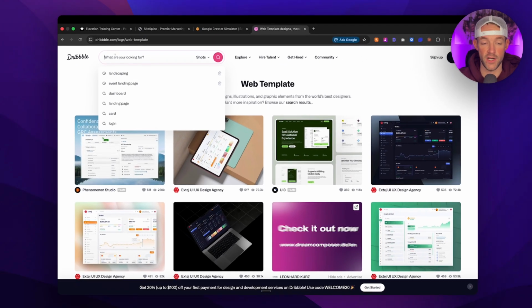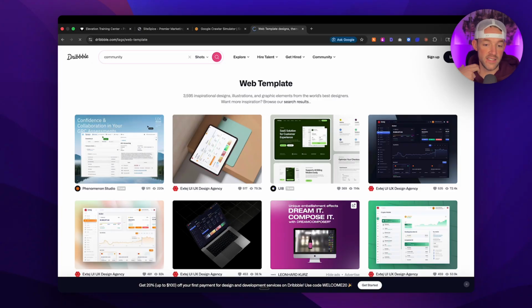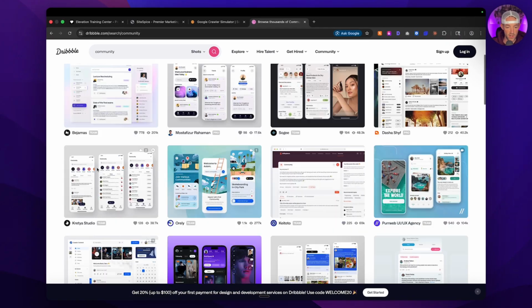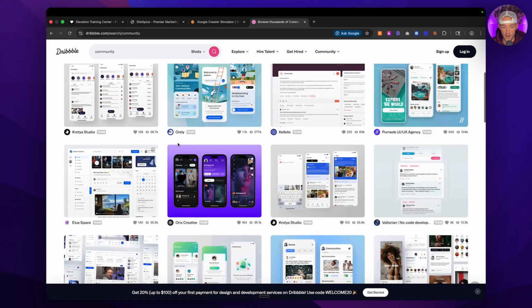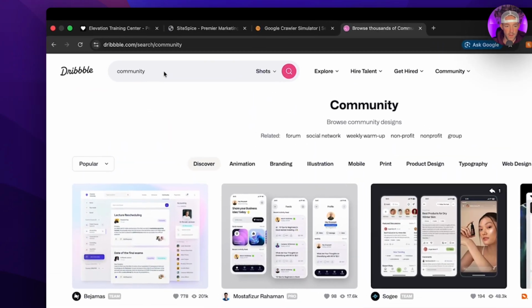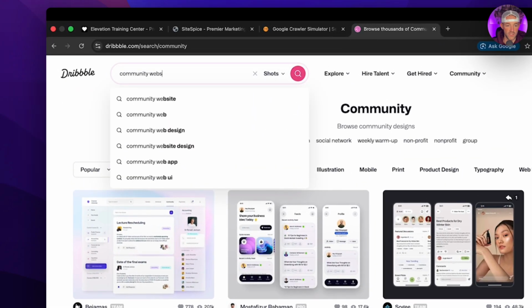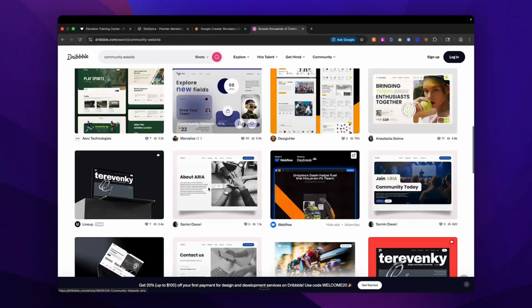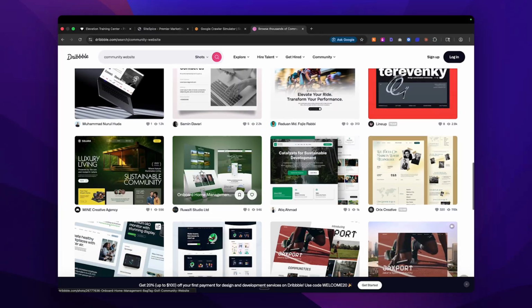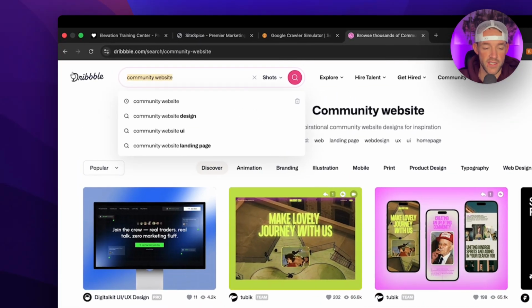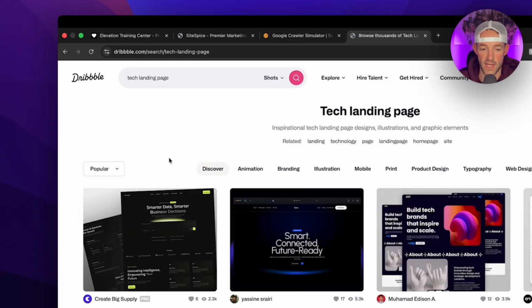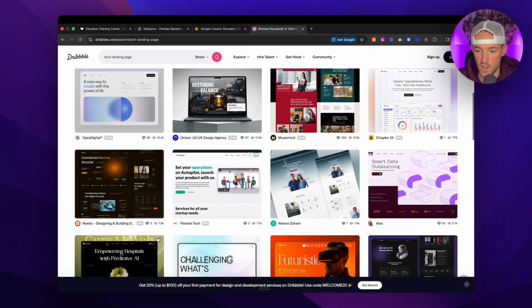So we can just come in here and look for community and see if it has any community-based templates. And it looks like it does. Some of these are a little bit more app-based. So I might just look up community website or landing page. So you can see here's some really cool designs. And you can just go through and pick out the ones that you want. So I'm actually going to come back here and just do tech landing page and see if there are some cool ones that we like here. Okay, looks like there are some good ones that look really fun and clean.